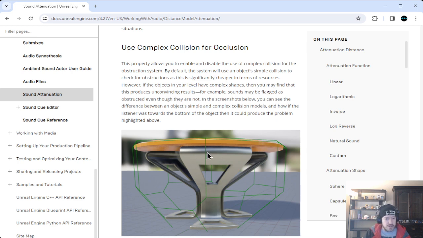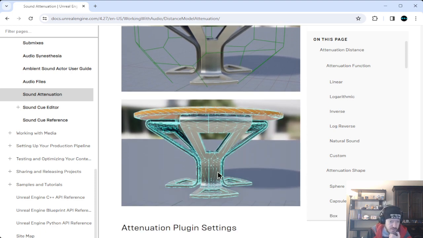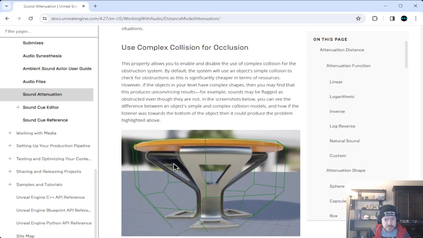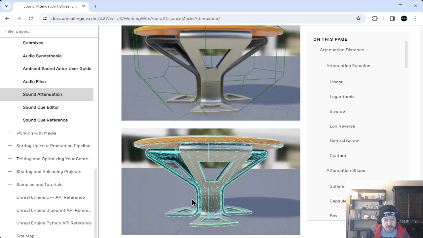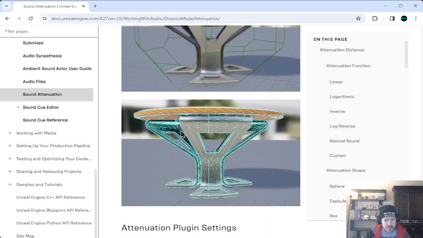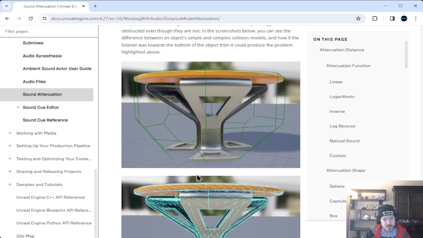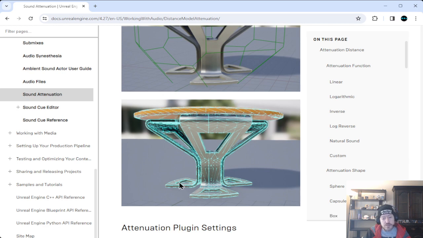Right. Whereas, and then of course the bottom picture here with the complex collision checks, they basically covered the entire table, so obviously if you're behind it, you could still potentially hear from the holes. But obviously, this is significantly more in terms of resources spent to try to make sure that you are hearing everything.